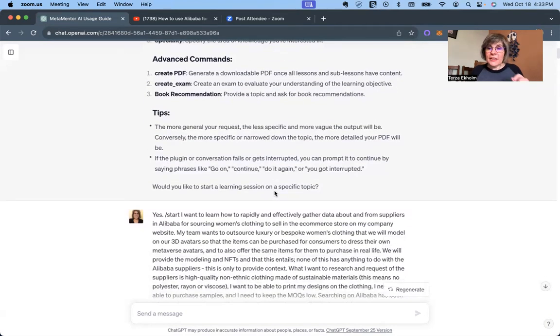And then it also says, if the plugin or conversation fails or gets interrupted, you can prompt it to continue by saying phrases like, go on, continue, do it again, or you got interrupted. Turns out these particular phrases you may find useful anytime, because sometimes if ChatGPT gets overloaded for whatever reason, or your own internet connection is slow, and it seems to hang or pause, or even if it just seems to stop, then you can type in the next message box, continue, or do it again, or you got interrupted. So super, just remember that for any ChatGPT session.